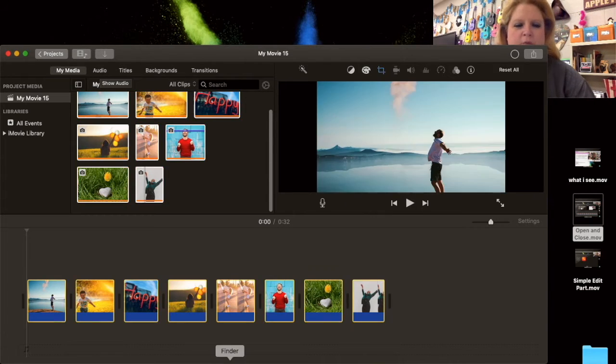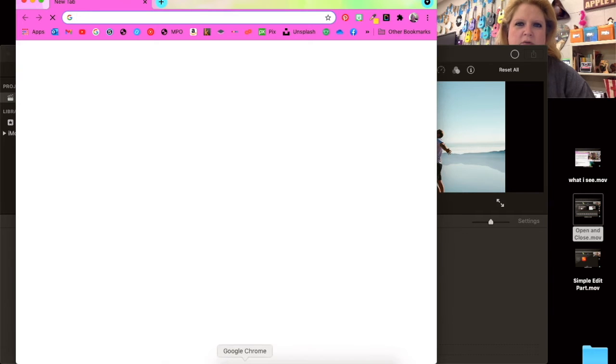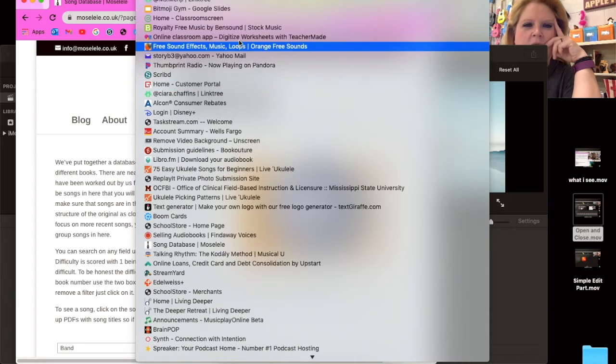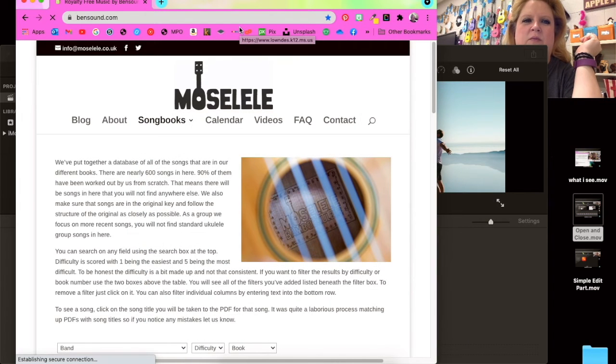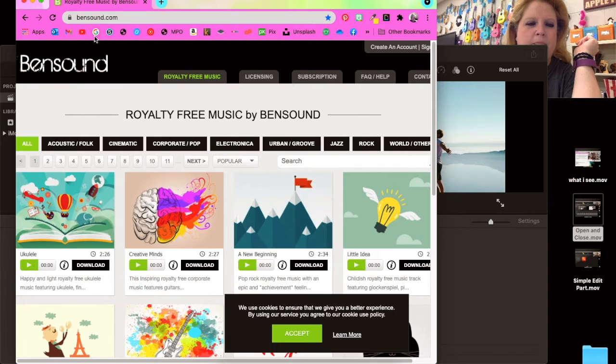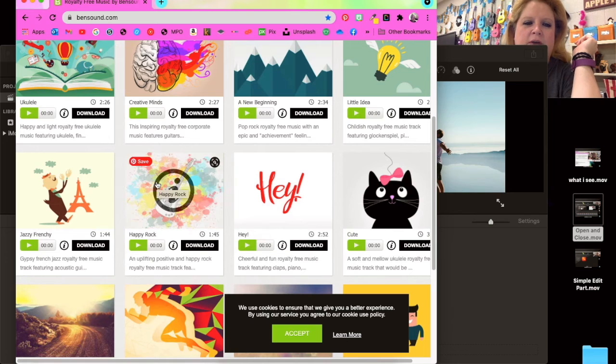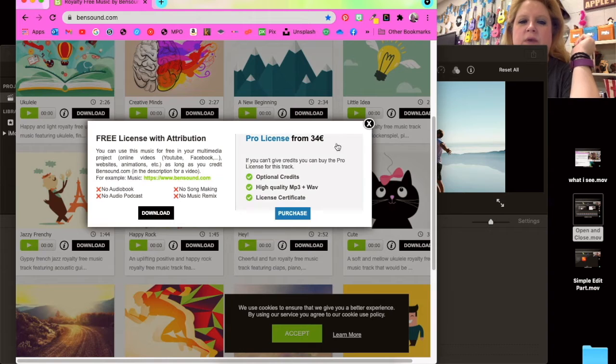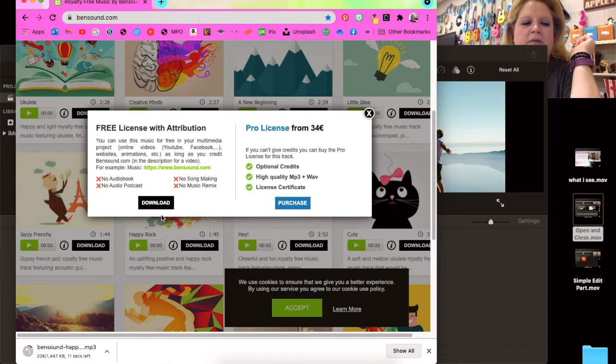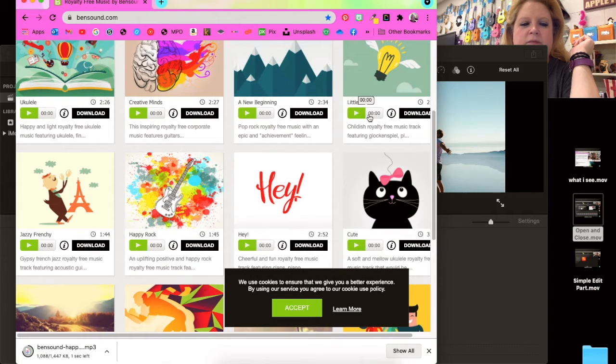Another place that we can go for that audio is royalty-free music by Bensound. So bensound.com, and they have a lot of very happy pieces of music, I know for sure. In fact, that Happy Rock is a very nice piece of music, so I'm going to download that one. And notice you have two options. You can choose this. You can't use them in an audio podcast or anything like that. You can't make a song, no music remix. That's fine. Okay, so I'm going to download that and then just exit out of that.